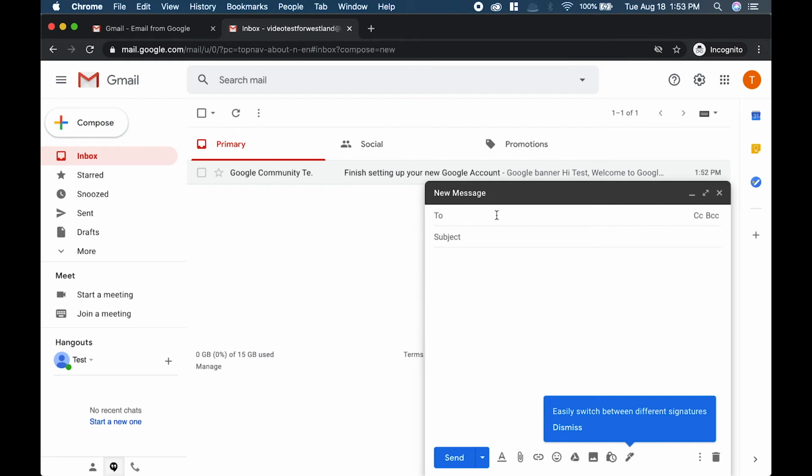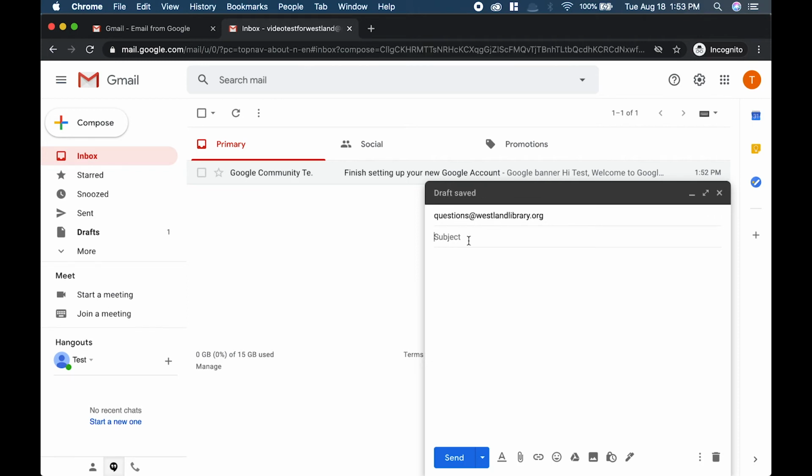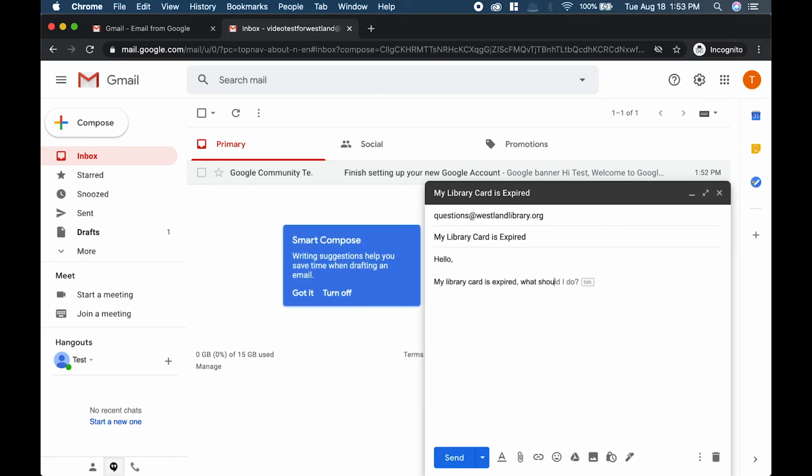You can choose who you want to send it to. So in this case, if we want to send a question to the Westland Library, send the email to questions@westlandlibrary.org. And we click over here for the subject. We can say something like, my library card has expired. Library card is expired. So we can say, hello, my library card is expired. What should I do? Thank you.